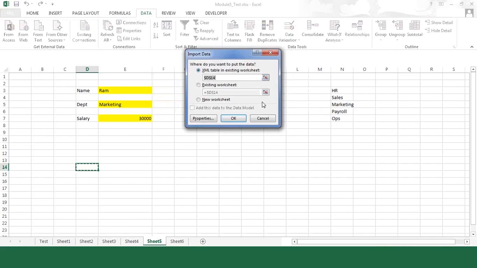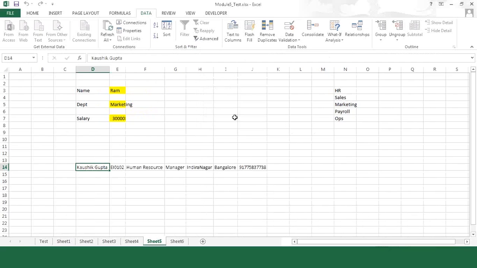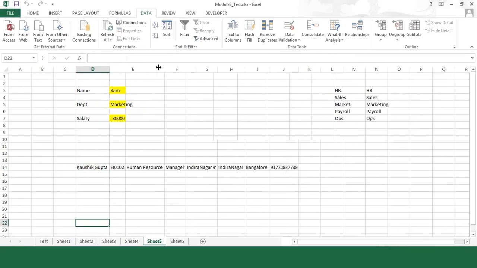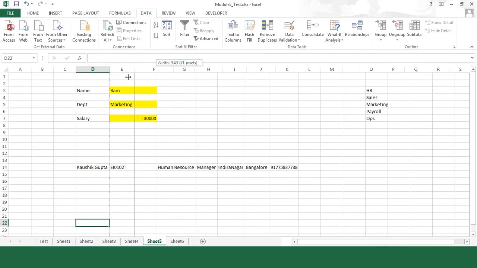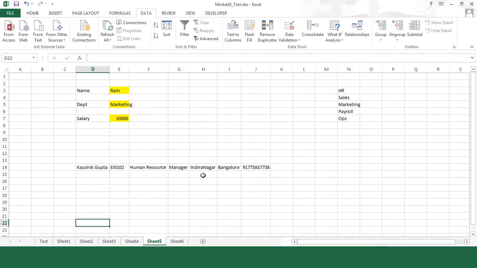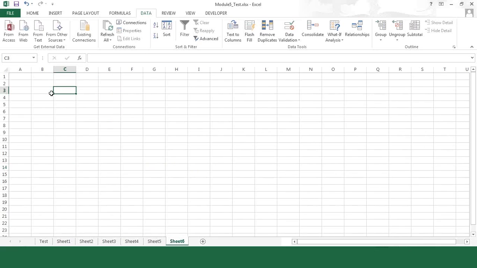And it asks me, where do you want this data to be entered? I say in my current location. And the moment I say OK, see, my data has been entered. The same data that was in XML form has been recognized by Excel, and we can see the output here. So this is one way of extracting or importing data from other sources.